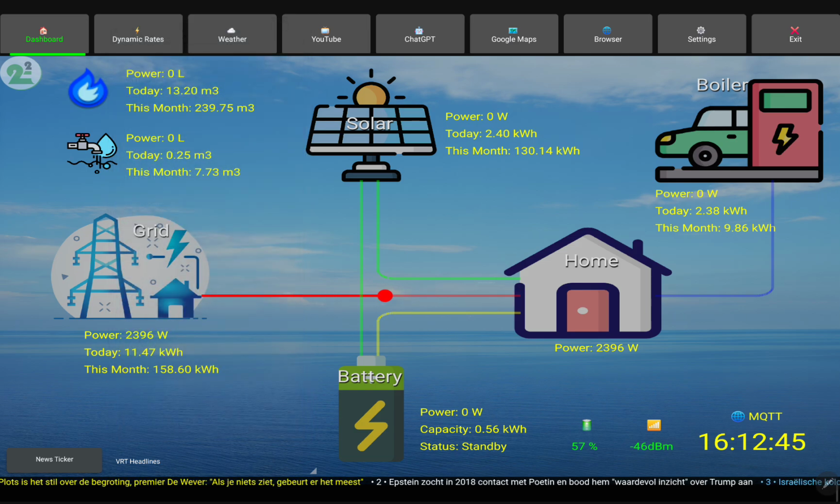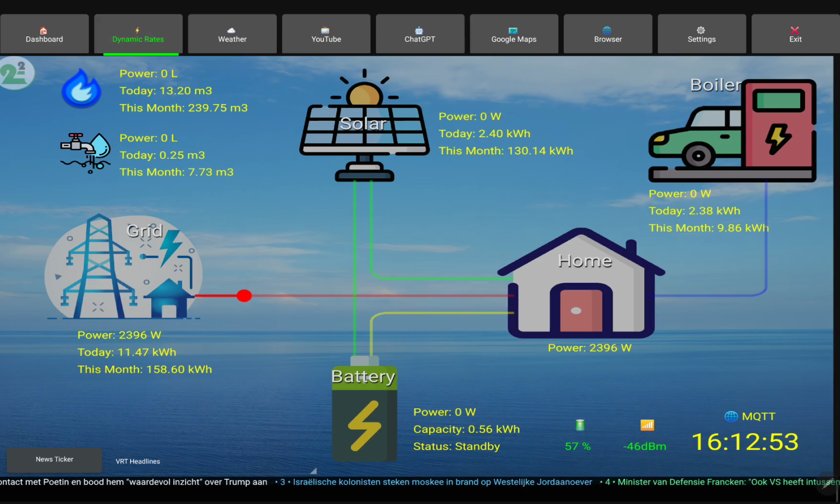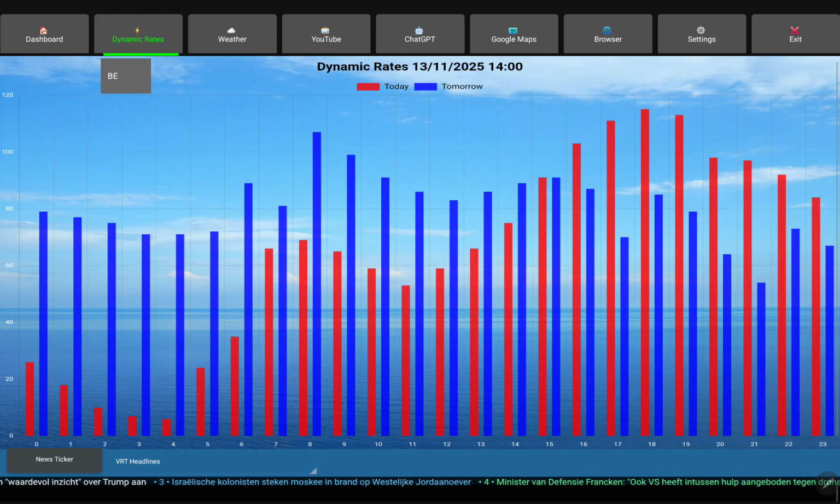So when you click news lines, it will show below a news sticker showing the different RSS feeds of the news. Tab number 2 is giving the dynamic price rates today and tomorrow. So red is today, blue is tomorrow, and you can select also your country: Belgium, Netherlands, France, Denmark.